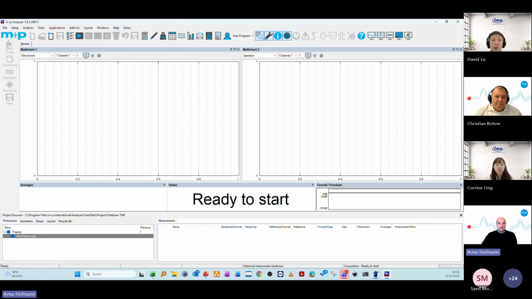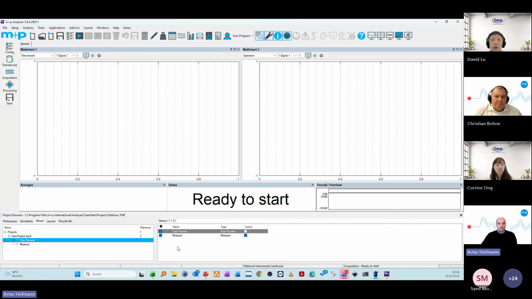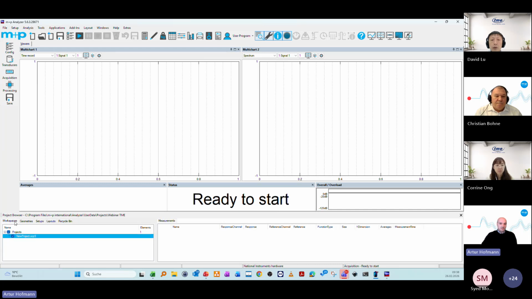So now I have created a setup. I can create several setups in one project, and I can save them and load them later here by double click, if it's required.